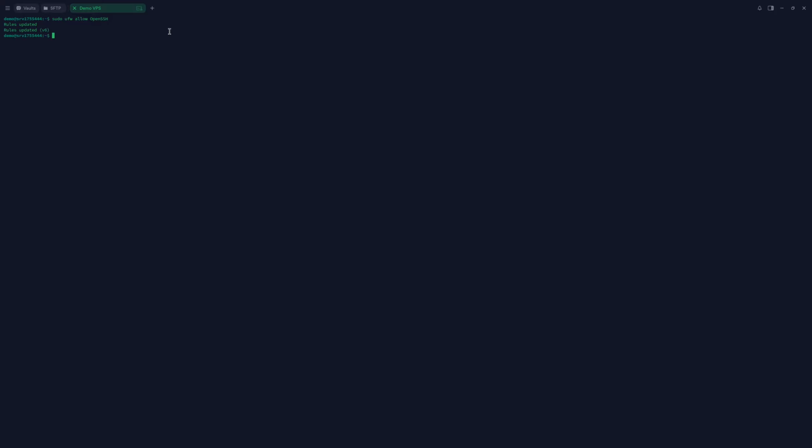Okay, so we have updated the firewall. Let's add another command. This time we want to allow port 80. So sudo ufw allow, and if you remember, port 80 is used by HTTP. So we could easily just add in HTTP. So sudo ufw allow http, and that would open up port 80.